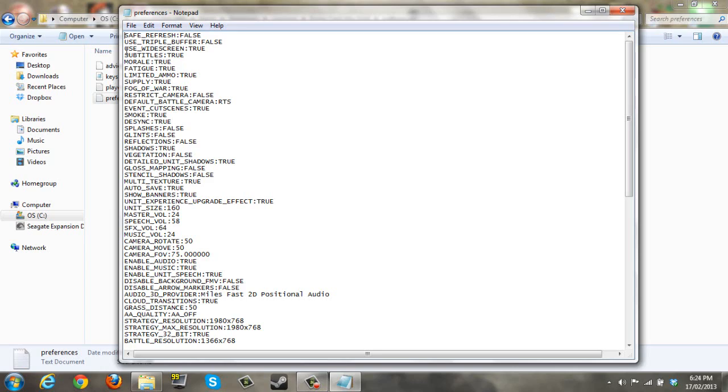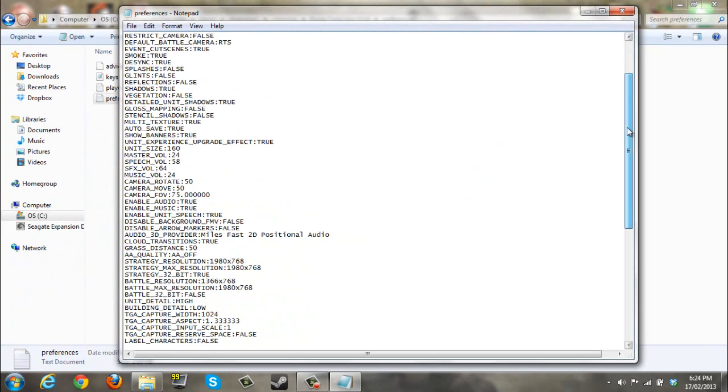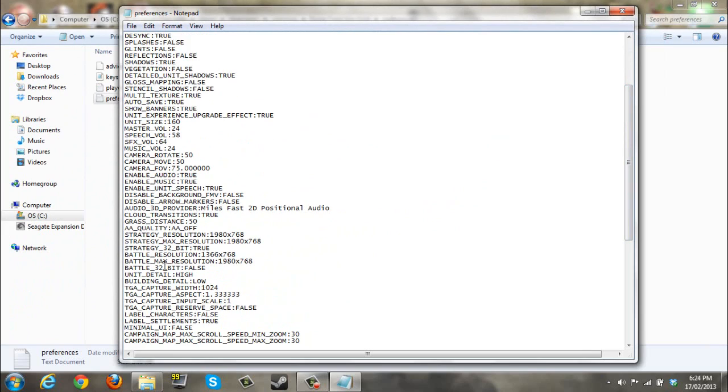First off, you want to set Use Widescreen to true. It might be true for you already, or false, I'm not exactly sure. I'm no expert at computers or anything, I just know how to do this. And this is the second part here.